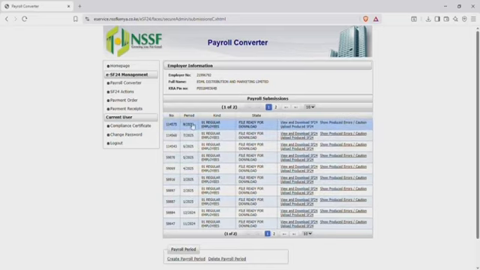Note that the deadline for filing NSSF is the 15th of every month, and if you fail to submit your filing for the NSSF, then you attract a penalty of 60 Kenyan shillings. For you to avoid the penalty, you must file your NSSF and submit your files before the deadline, which is the 15th of every month.